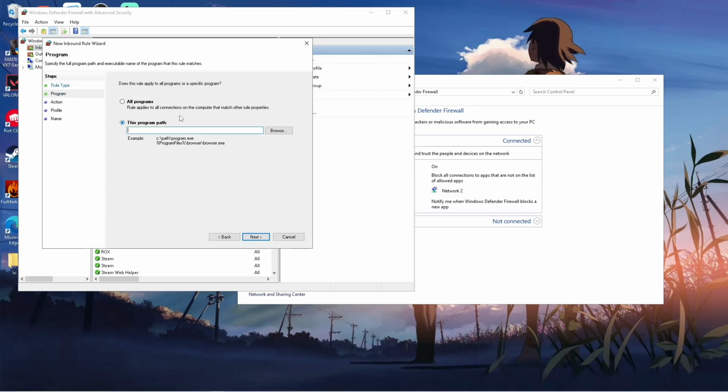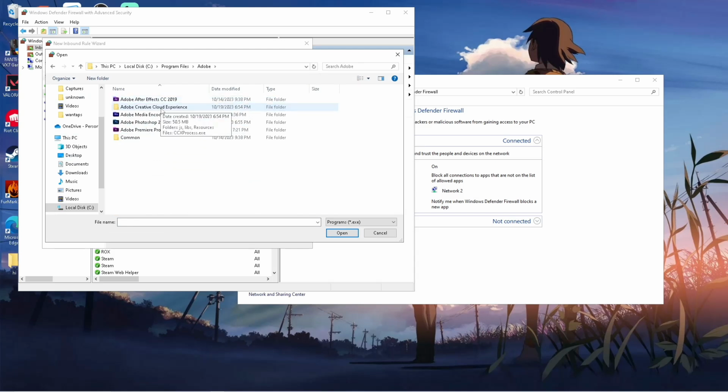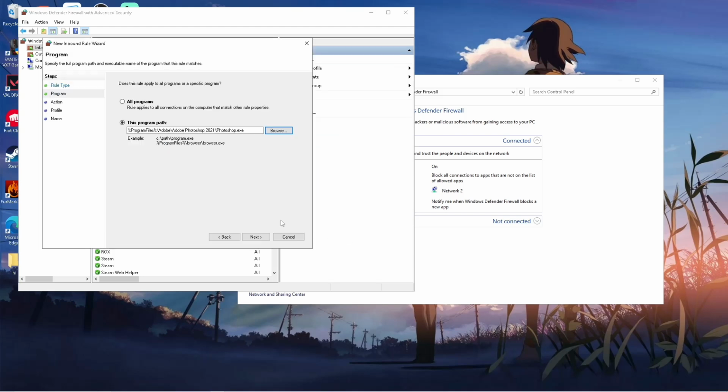Click on next. Then select the Photoshop. Click on browse. Go to this PC, local disk, go to Adobe, and here as you can see I have my Adobe Photoshop here. Click on open, then click on here, open.